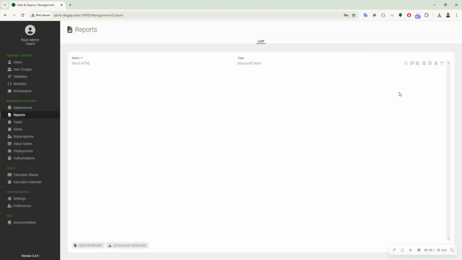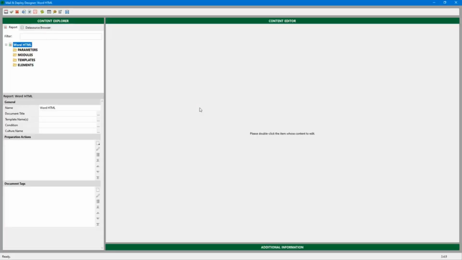We open the Mail and Deploy Designer and create a new Word template from scratch. This gives us a flexible workspace to design exactly how we want the report to look.